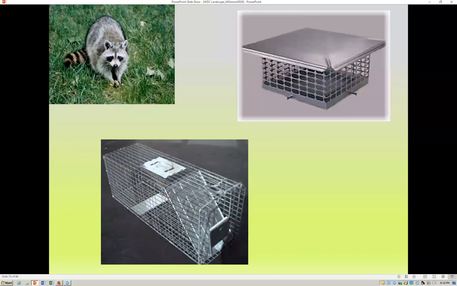Outside the city limits, there's a season on raccoons. They're a game species. If they're a problem, they can be dispatched with a firearm on your property. If you're not using the fur or meat, and they're causing problems, you can box trap raccoons fairly easily.